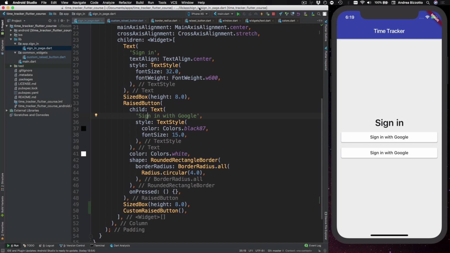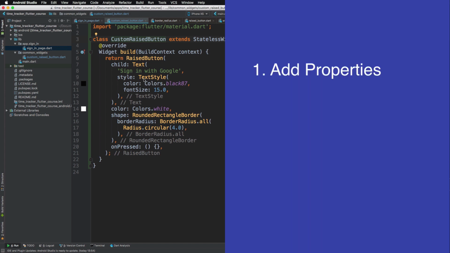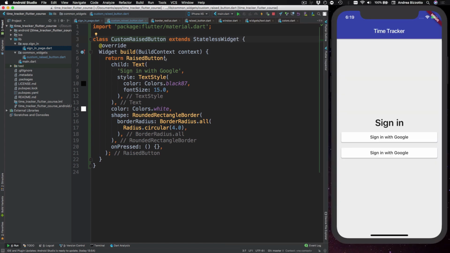Now, one thing to point out is that this custom raised button is actually not custom at all, because all the values are hard-coded inside the build method. So what we want to do instead is to supply some configurable properties to this custom widget so that it really becomes reusable. So what we are going to do now is to declare all the properties that we want to reuse. We are going to add a constructor so that we can ensure that these properties can be set when the widget is created. And then we need to remember to actually use these properties on the build method. So let's start with step 1.